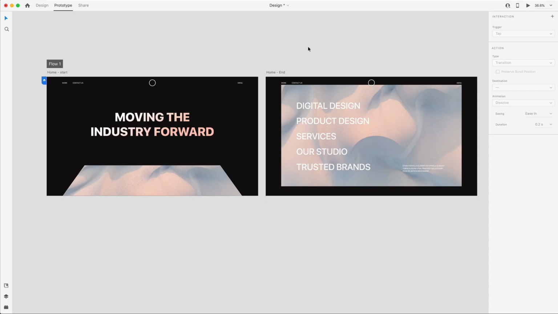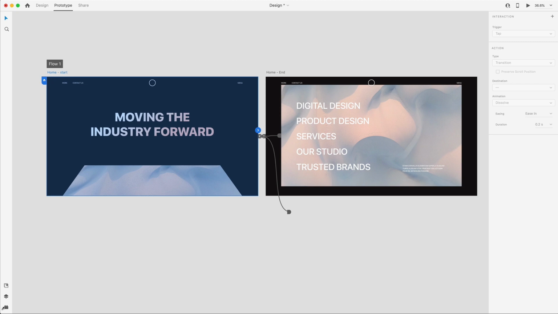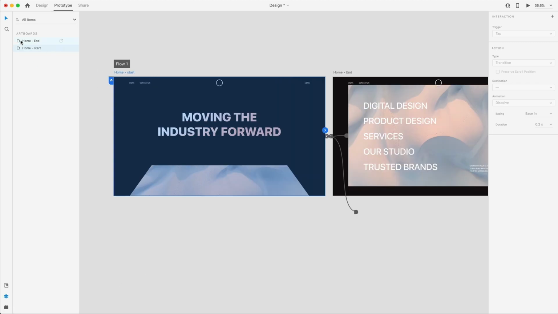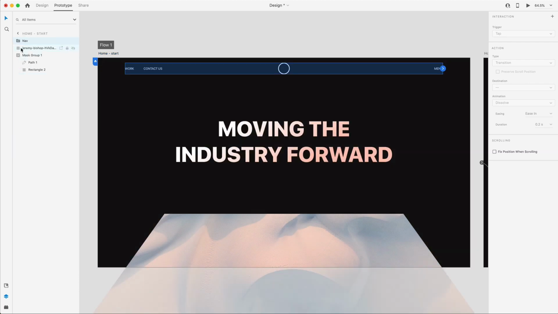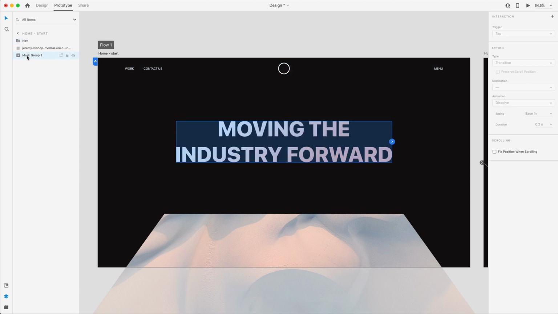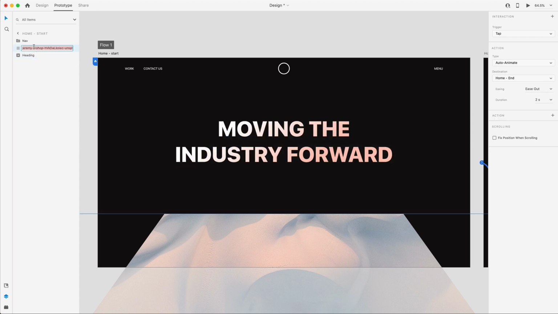All right, next thing we need to do is make sure our hierarchy is the same for both artboards. So if we select the starting artboard and we go into our layers panel for that, I want to make sure the navigation group is on the top of everything. Then I want to make sure that my masked text, so I'm just going to double click on that and change that to heading, is on the very bottom because our card is going to slide over top of that. And then our image, I'm just going to call this image.